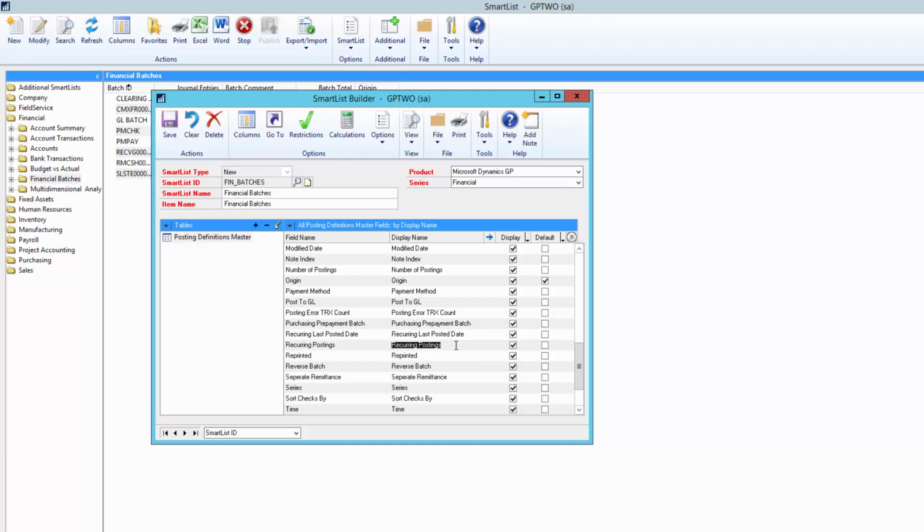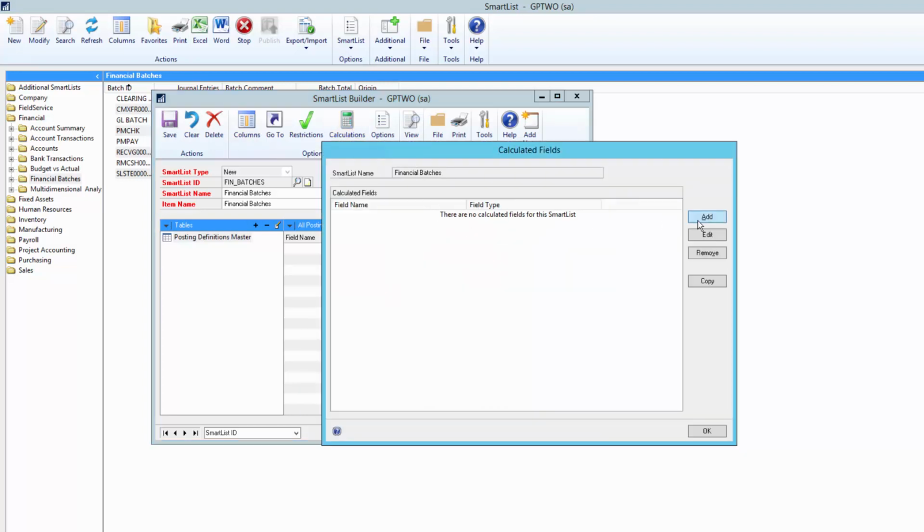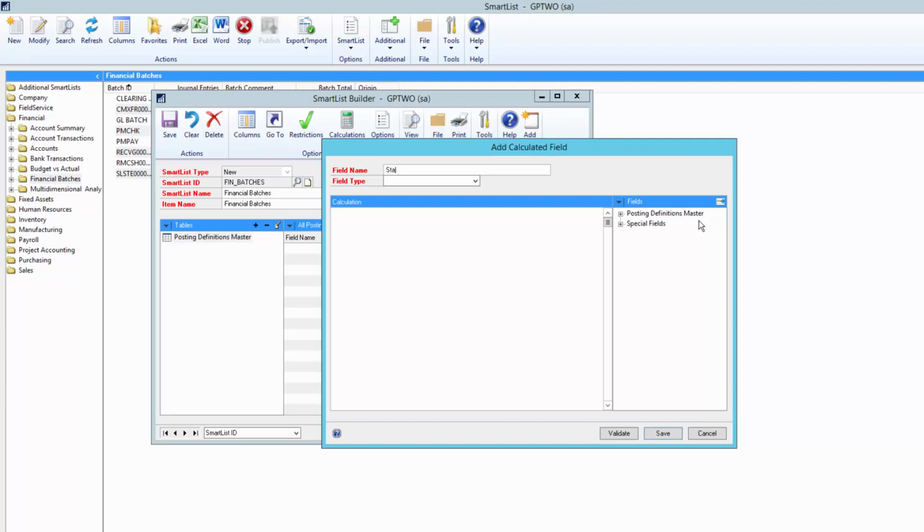Well, I can put all of these fields on my list, but I really would like to have one field that just kind of goes through all these things in the order I choose and checks them. And if I meet any of that criteria, it just tells me all in this one status field. So we can create a calculated field for that. And we'll call it status. It'll be a string is what I want to return.